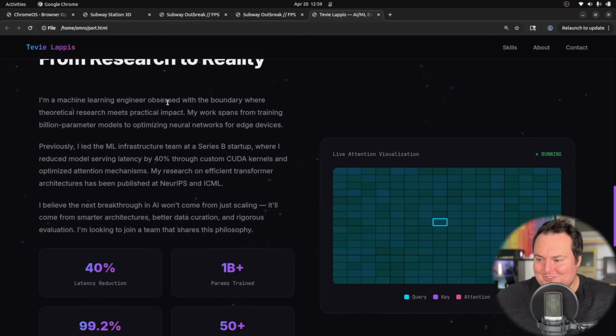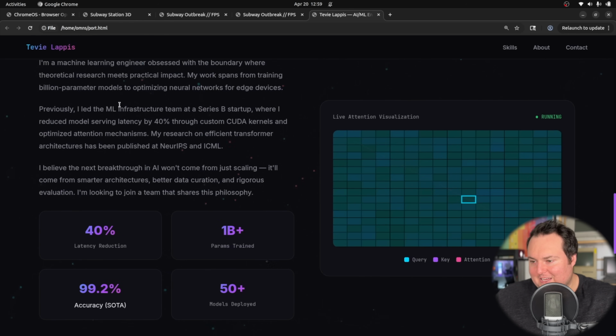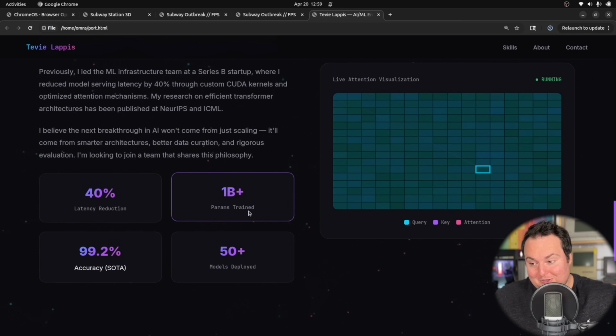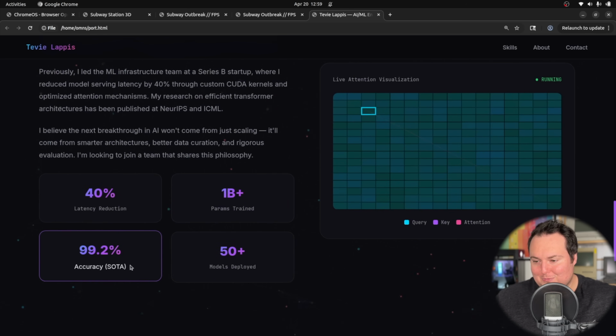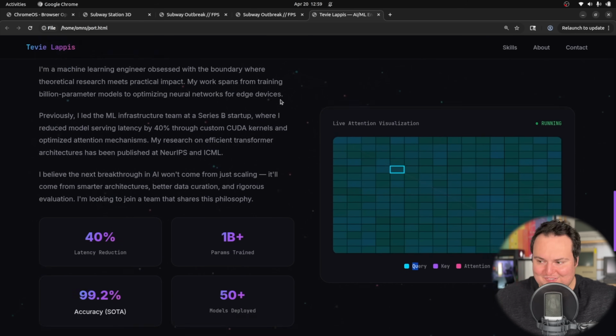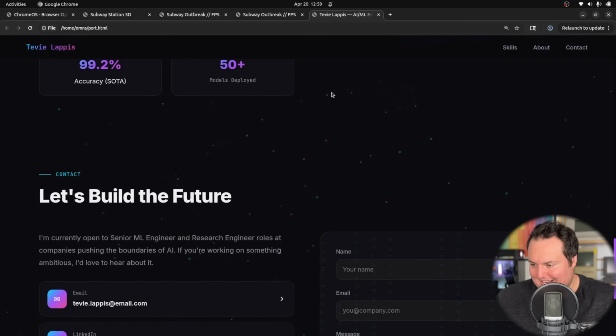I'm a machine learning engineer obsessed with the boundary where theoretical research meets practical impact, training billion parameter models to optimizing neural networks for edge devices. I led the infrastructure to Series B startup, 40% latency reduction, 1 billion plus parameter strain, 50 models deployed, and a state-of-the-art accuracy. This is pretty cool, though not necessarily interactive, but it is a nice little visual draw, I suppose could be said.